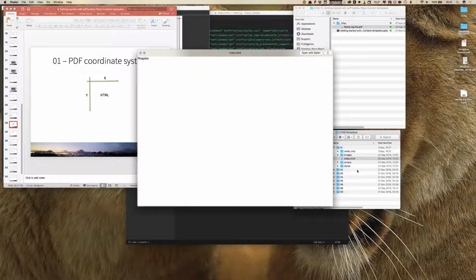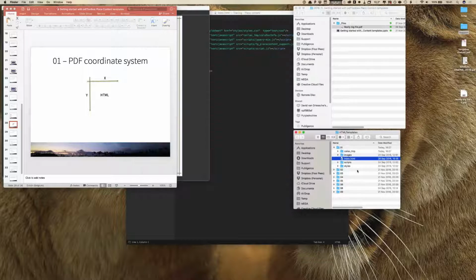That makes total sense. The top left corner is the beginning of the coordinate system in HTML. But you have to remember that that is not the same for PDF. PDF starts at the opposite corner, at the lower corner.